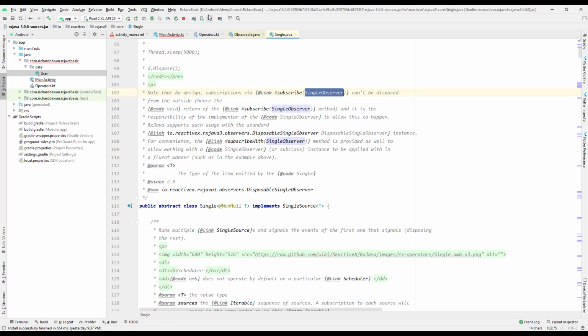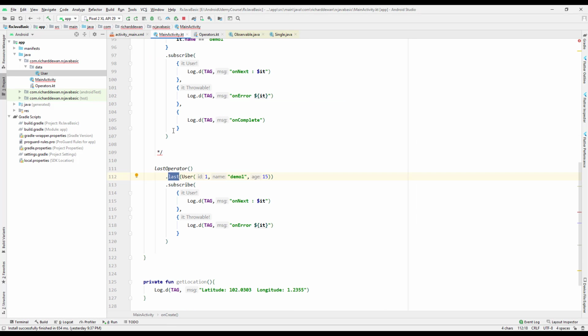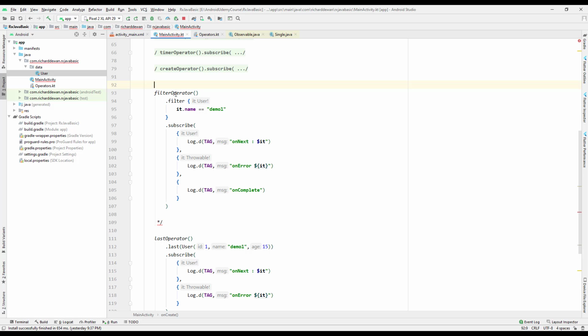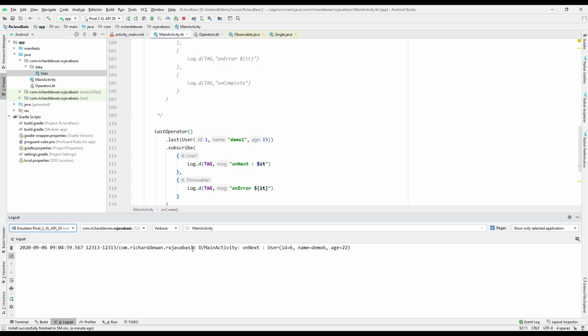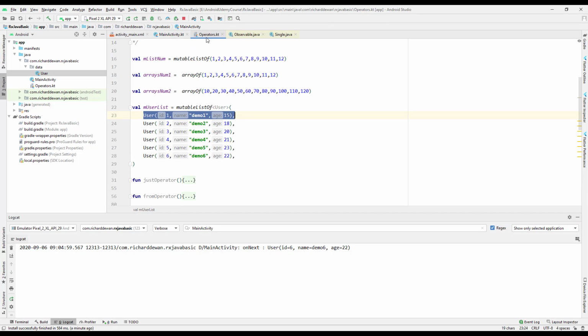So let's go back to our code, and let me comment this one out. And I think that's it. So let us try to run our application. And if we go to the logcat, we got the last one. If you take a look there, the user's ID is 6, name is demo, and the age is 22. So that means with this operator, this is the last one that we are getting from here.